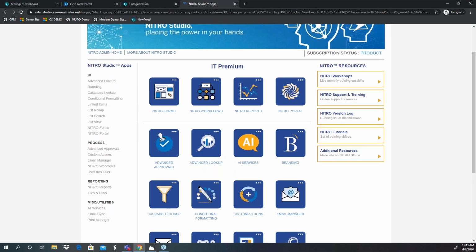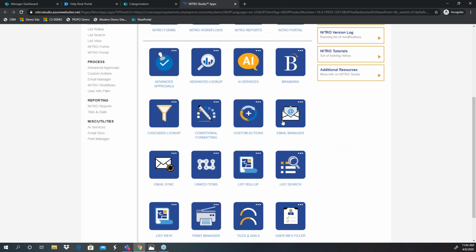I always suggest a Nitro training to anyone who wants to use and leverage our applications, because we go in depth into everything you see on the screen here. And through the app, through the process, we've talked a lot about a lot of these features already, right? You can see how Nitro has its fingers in the help desk application: workflows, reports, portal, branding, services, email sync, email manager, custom actions, list view, list search.